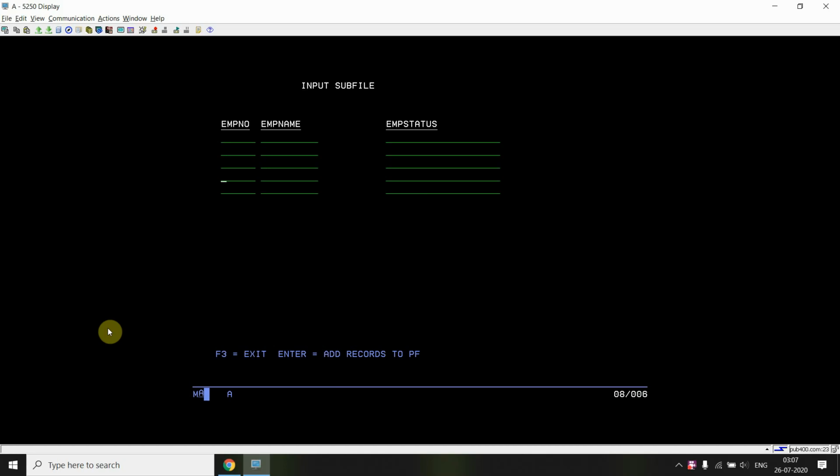And I want to give, with page up, 5 here, name 5 inactive. On the next page, with 2 page downs, I want to give 6 here, name 6 active, and 7 here, name 7 active. So I am just inputting 6 records on this input subfile, and they are not in sequence.